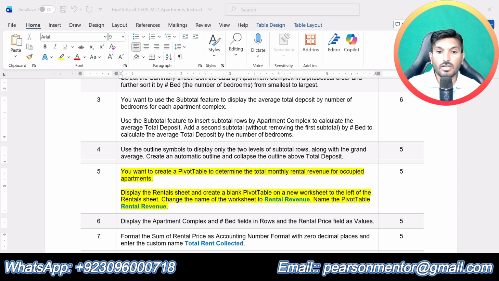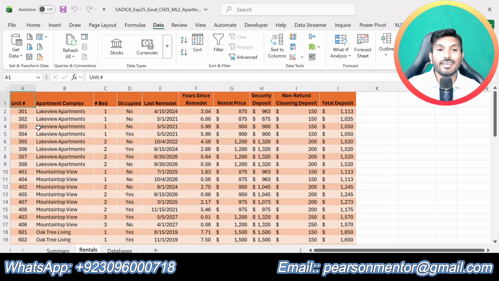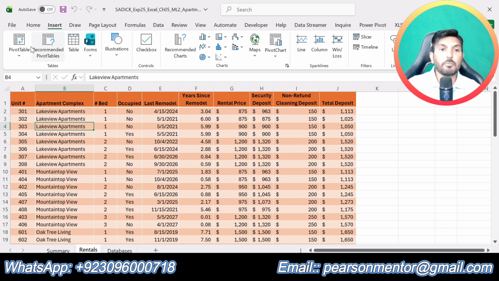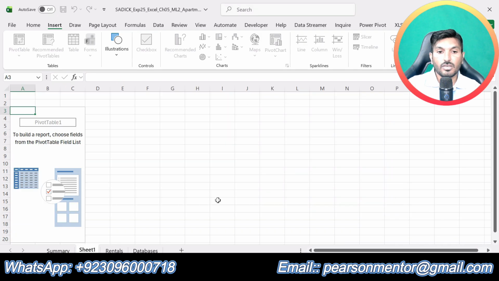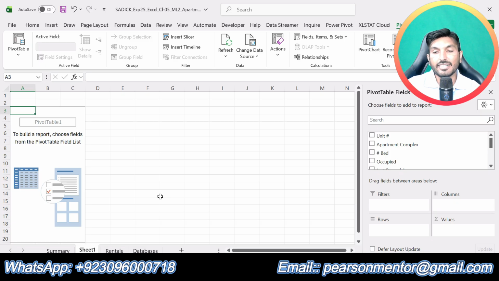So first of all we will display the rental sheet. Click anywhere in the data, go to the insert tab, go to pivot table and click from table, and from here select new sheet and click OK. So now we have created a pivot table on a new worksheet.